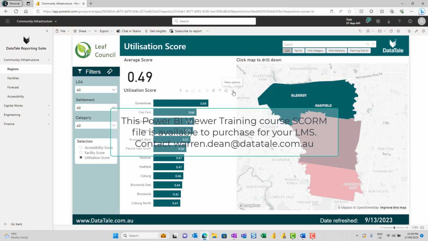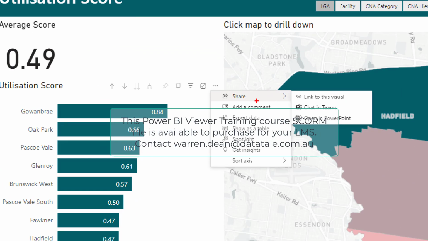And the 3 dots gives you more options. With the more options, I could share this Power BI chart as a visual, or in Teams, or in PowerPoint. I could add a comment to this chart, and I could tag someone in that comment. I could export the data as a CSV file.